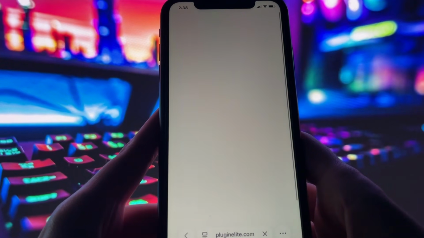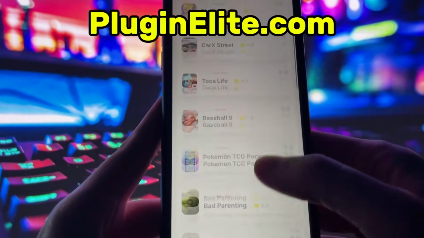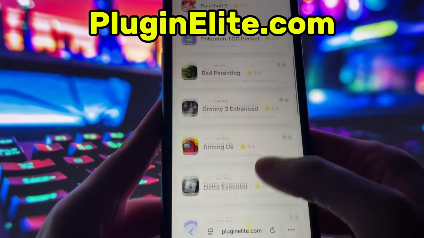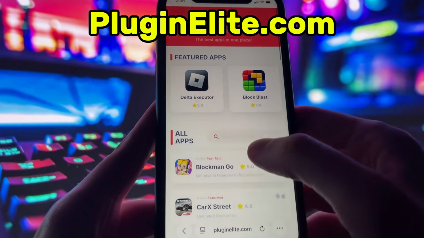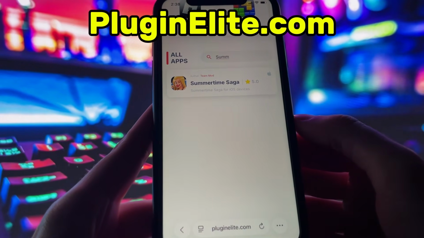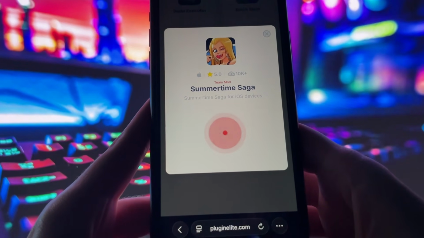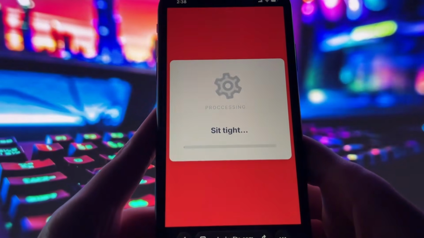What you need to do next is open up your internet browser, in my case it's Safari, and go to the website called pluginelite.com. Plugin Elite is a website where you can find many apps with awesome features. Once you are on the website, search for Summertime Saga and click on it. To get started, simply click the download button and give it a moment to install.